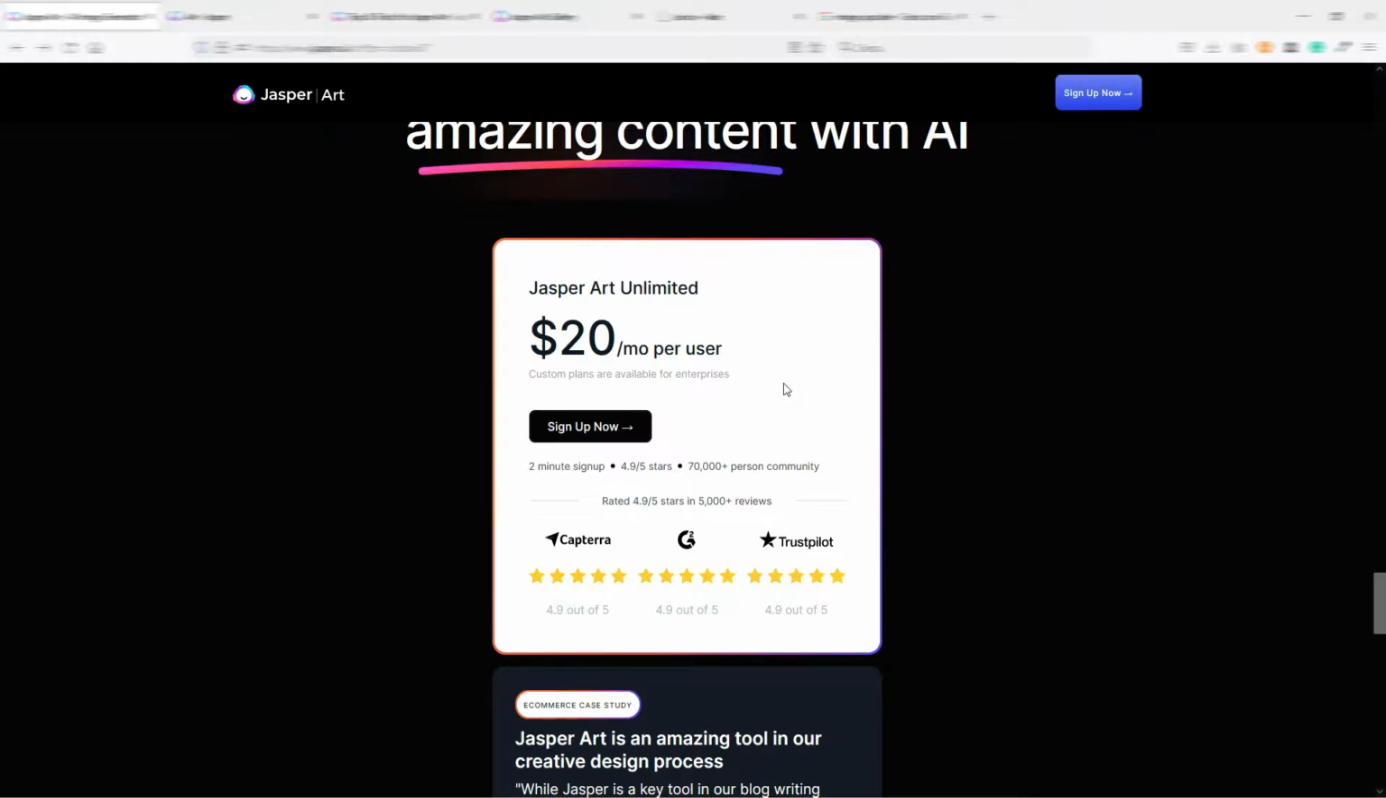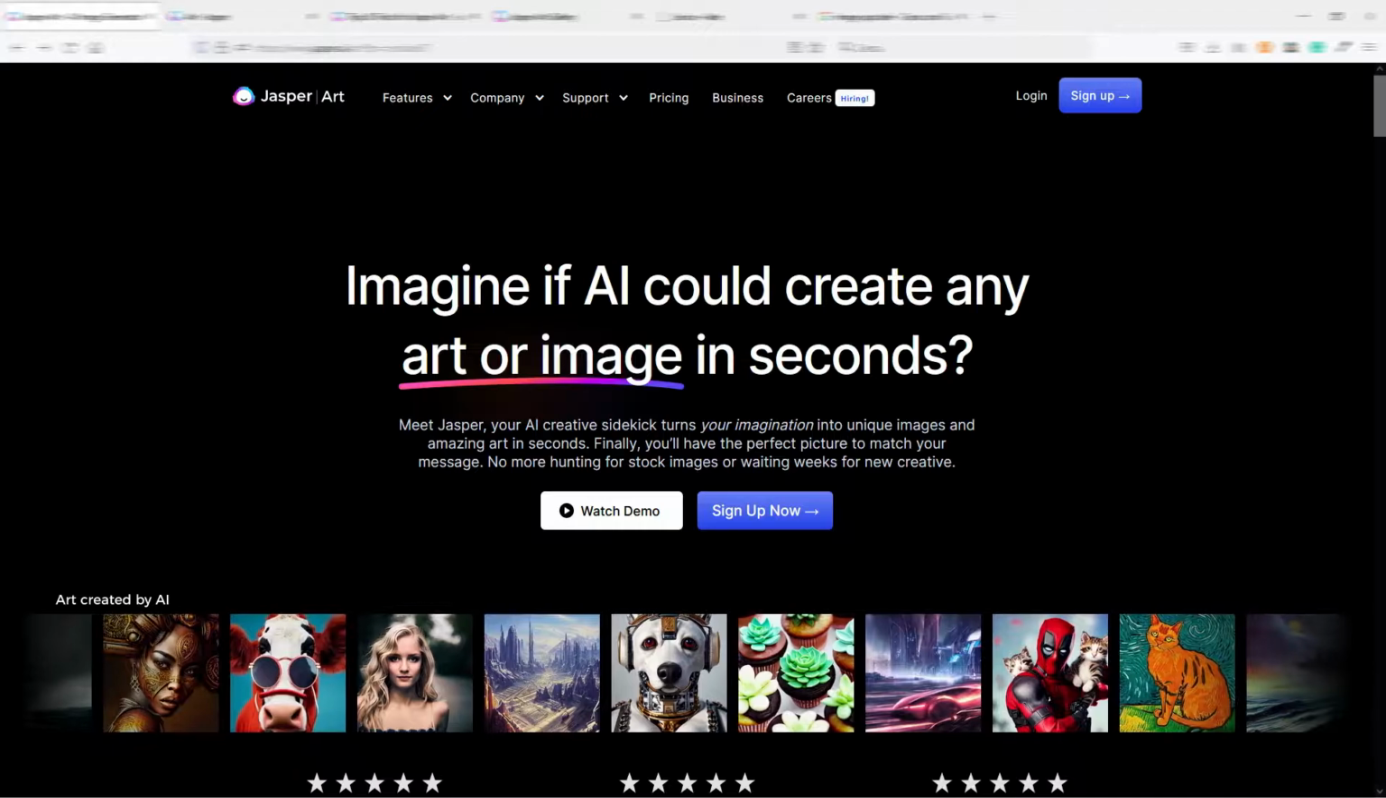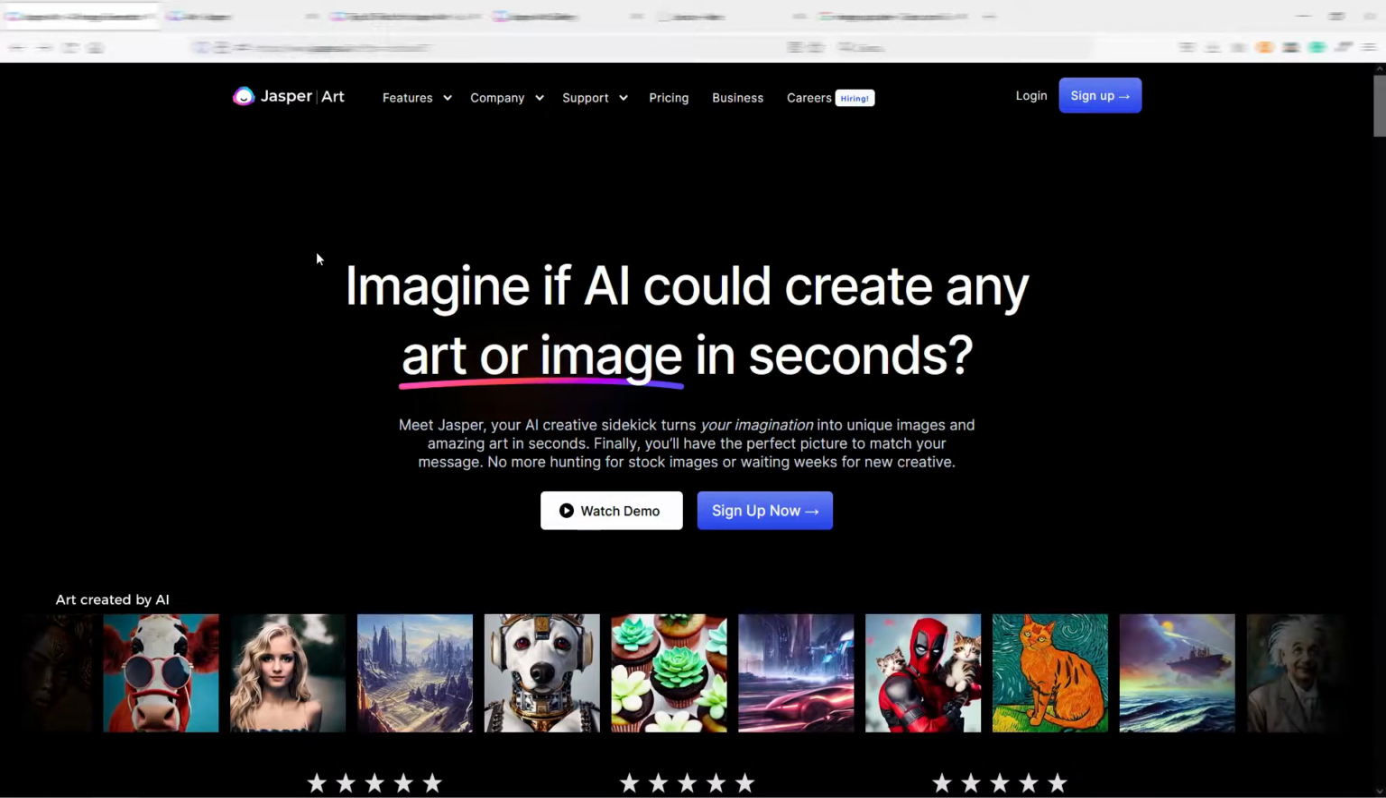This is really good because I know there are other tools like this that generate AI images, but here you have an unlimited plan every month, $20, and the quality of Jasper Art. Now let's get inside the platform so I can show you something.